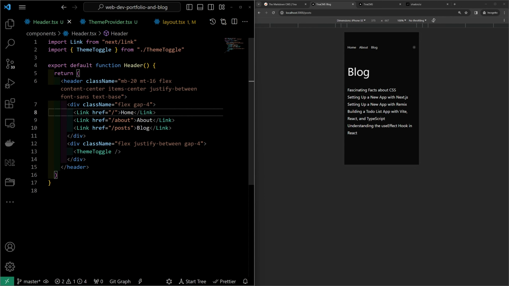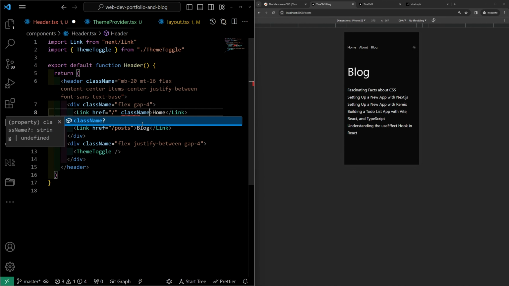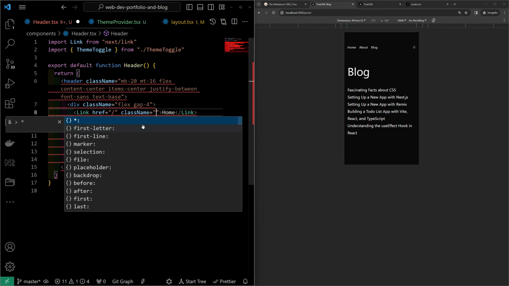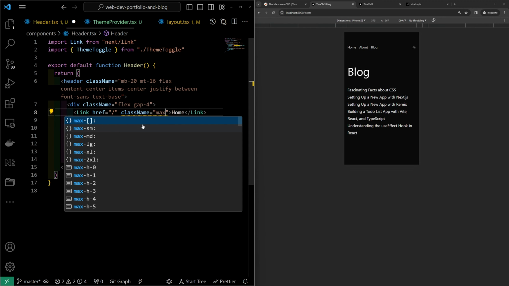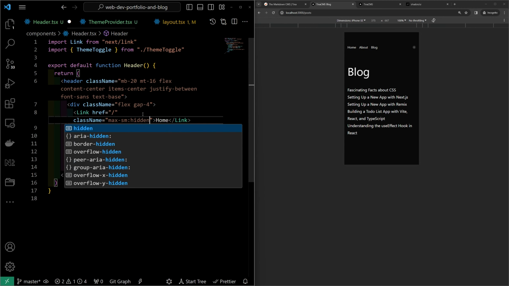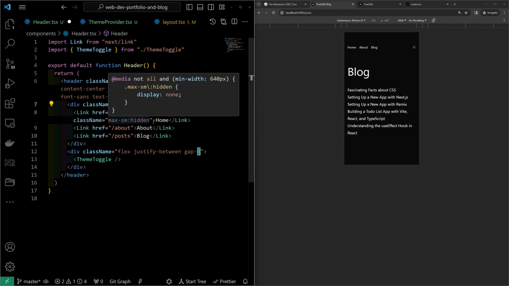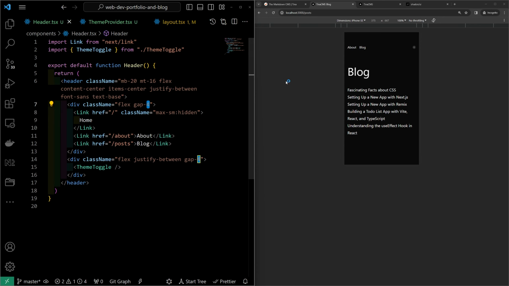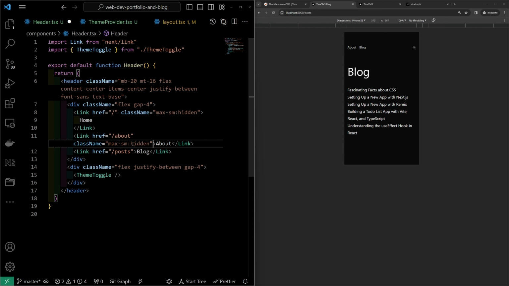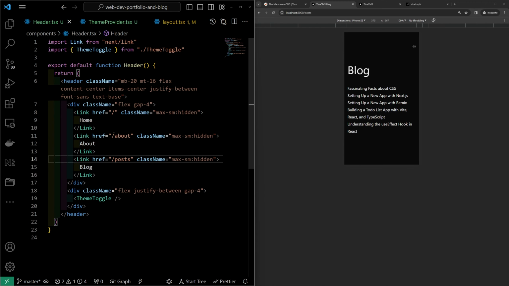What we're going to do to get that done is basically a wrapper at this point. So we're going to add a class name of max small hidden. That basically says hide this until you reach a max small screen. So if I save that, you see the home disappeared. I'm just going to grab this and paste it into the about and the blog links.